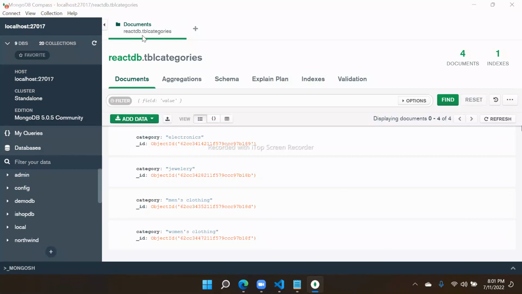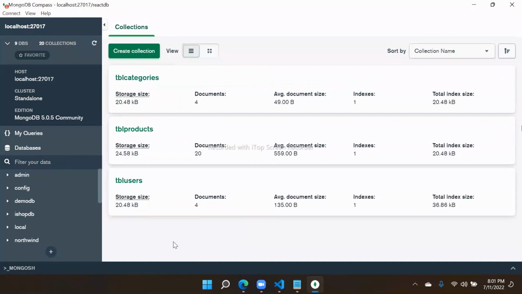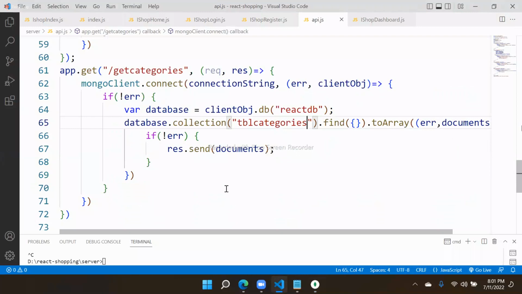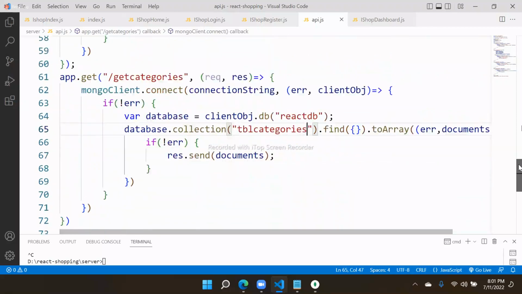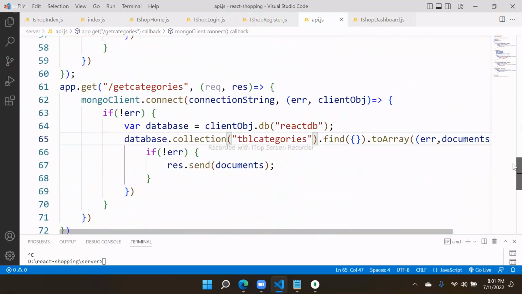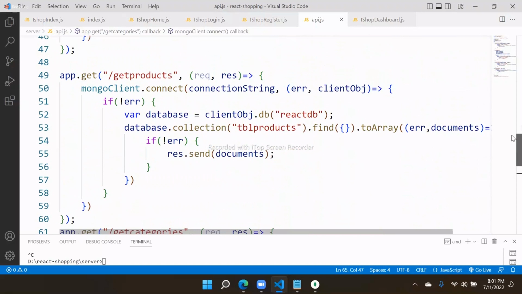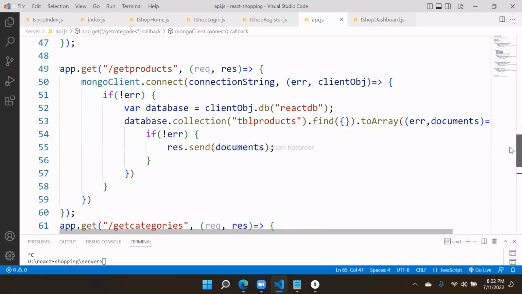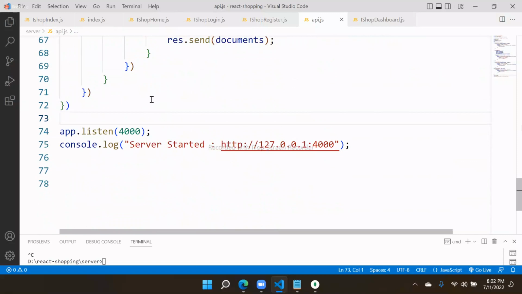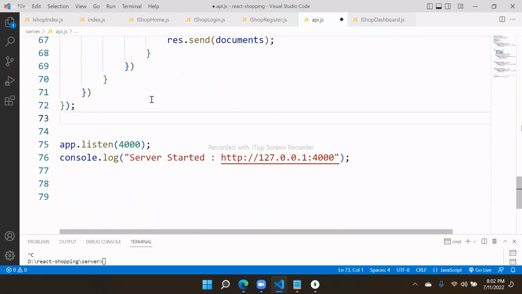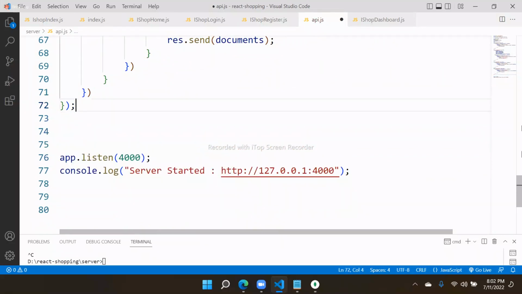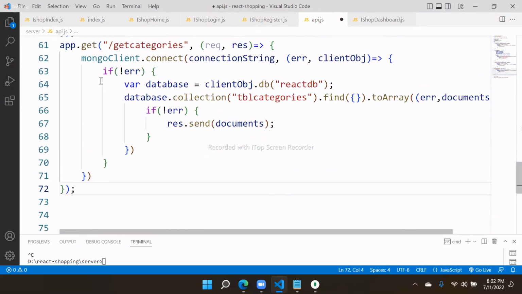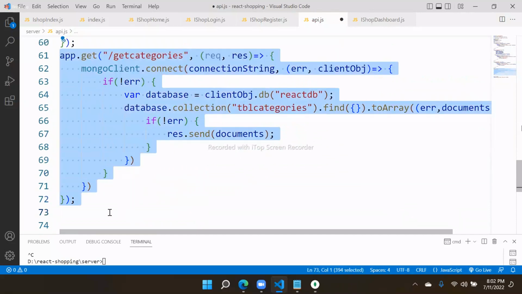Now we have the categories table, the products table, and the users table in the database. The categories table is ready. The products table is ready. Get categories is returning all the categories. Products is returning all the products. We will have another API. Let's copy the method, same like this, another get method.